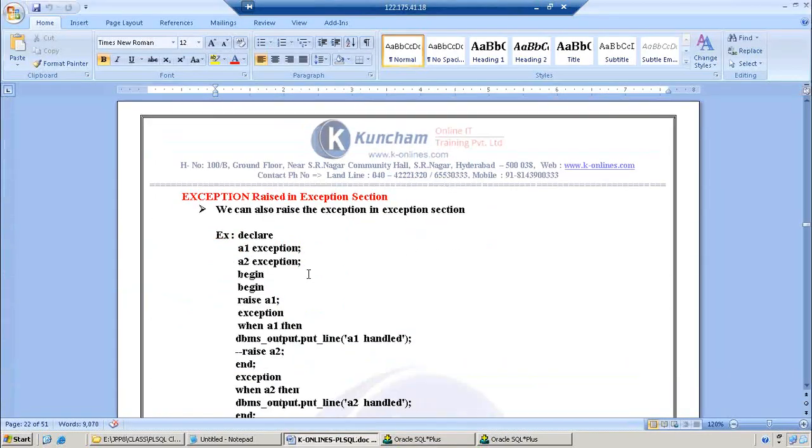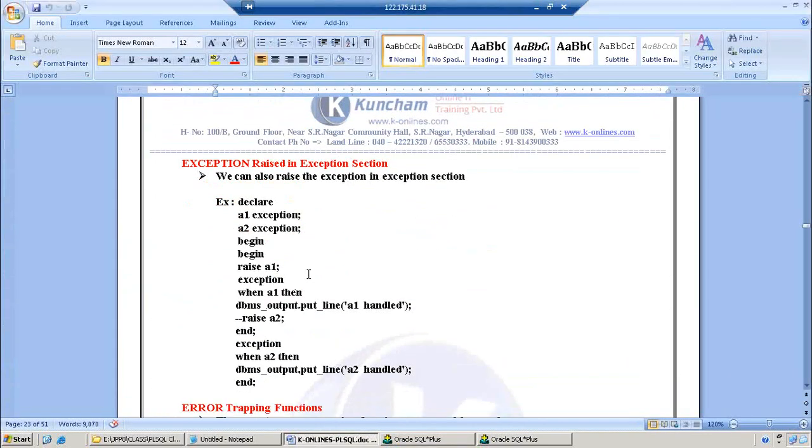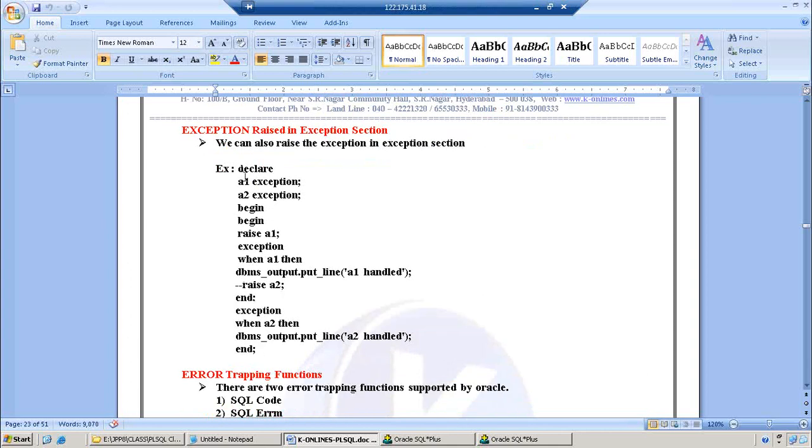Next we can go for exception raised in exception section. Already I told you, it is possible to write the exception in the execution block, and also we can write the exception in the exception block here. Then here we define two exceptions. We declare two exceptions in the declaration block, and in begin, again I am going to write two begins. Two begins. In that one, observe this one.